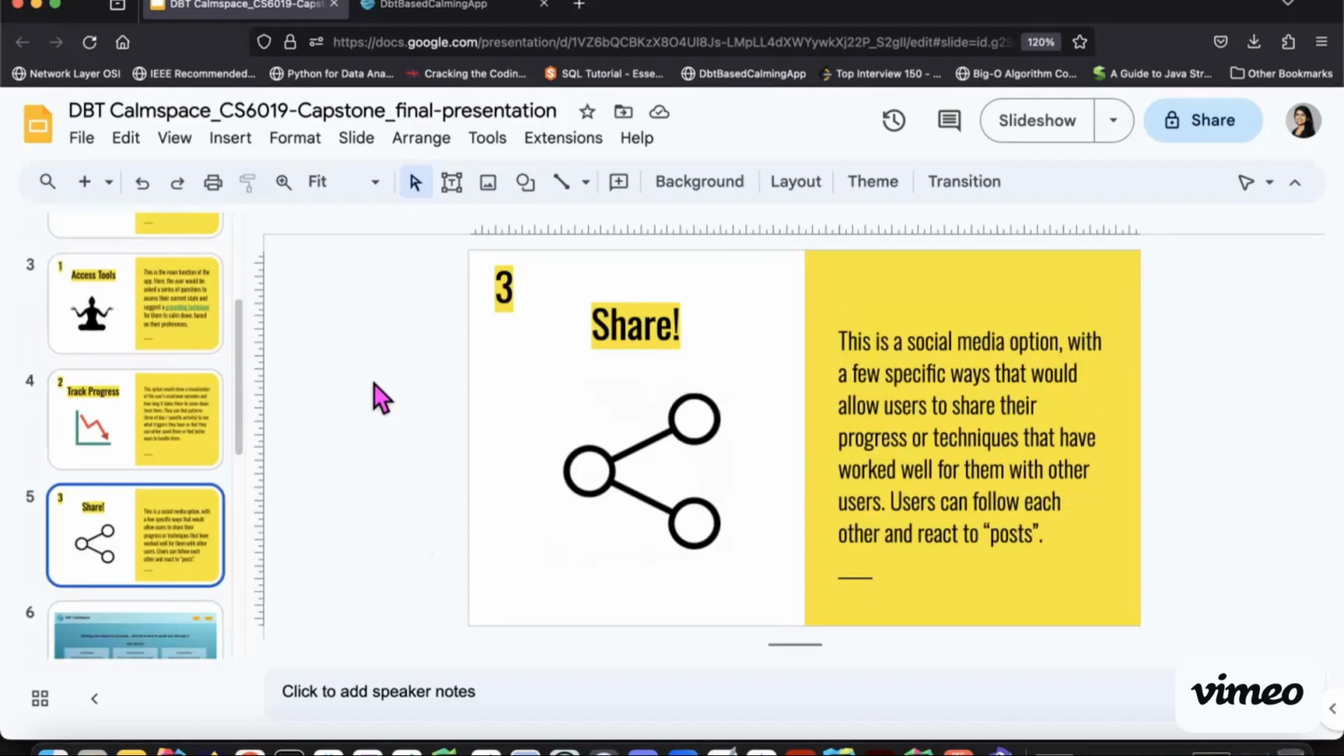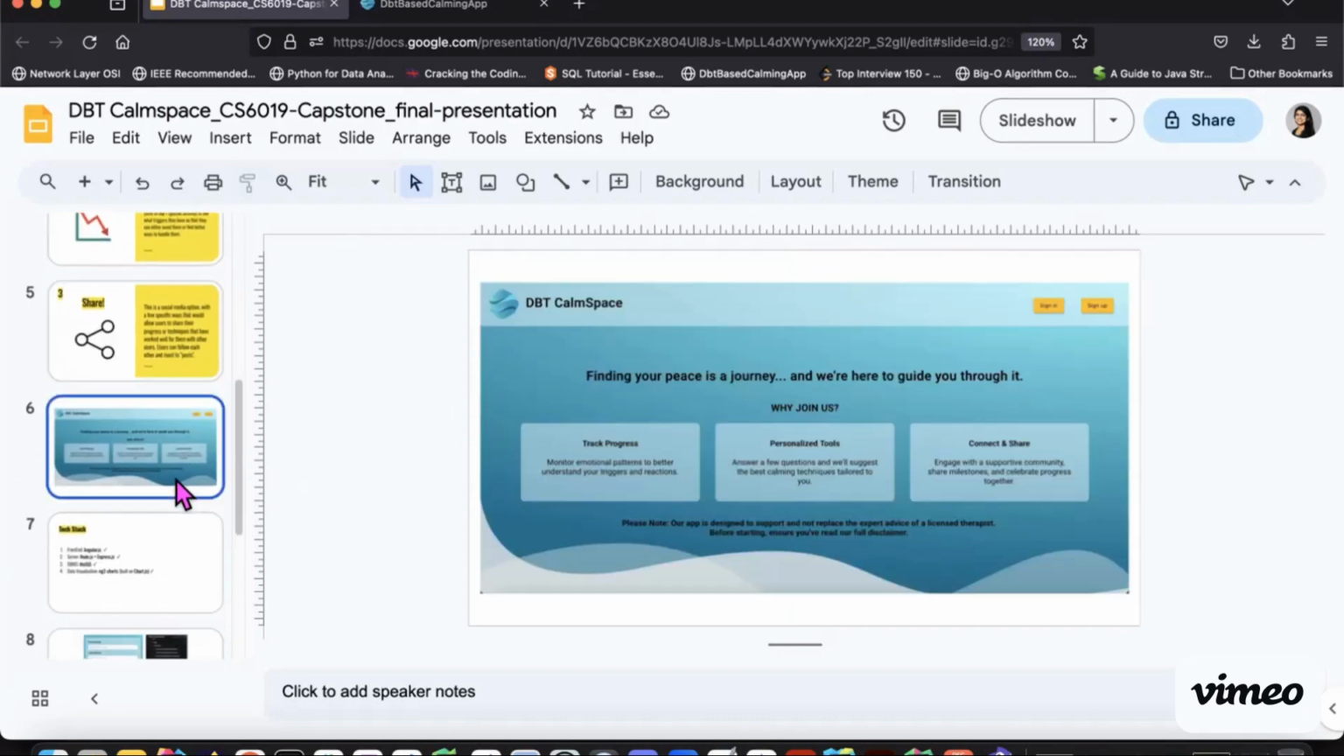Finally, there's a social media aspect where you can share your progress and like other people's progress, share badges of different achievements. Say it's your first time using the app, or if you've been using it for a month or longer. Users can follow each other and react to posts.